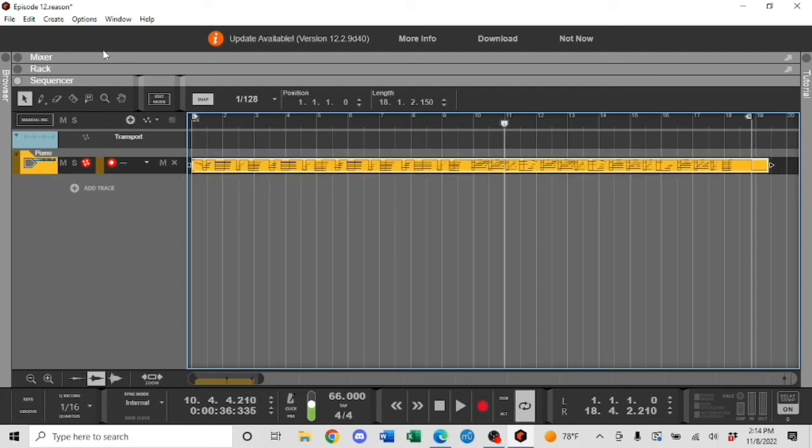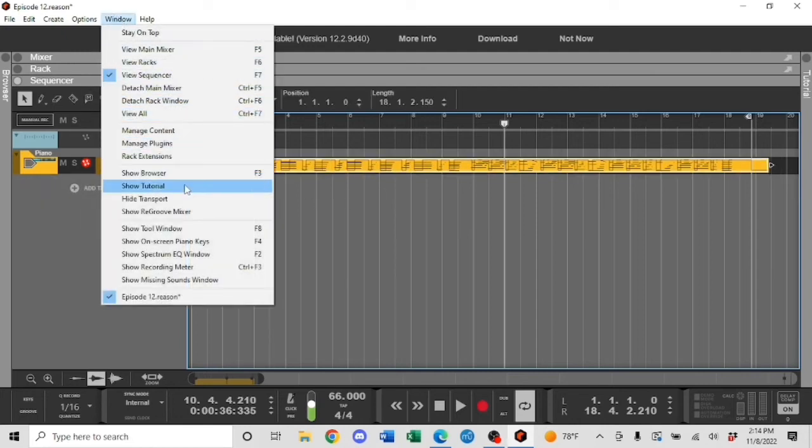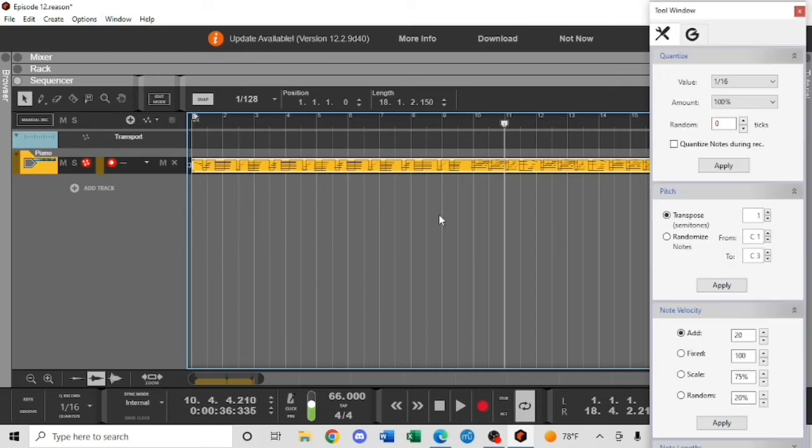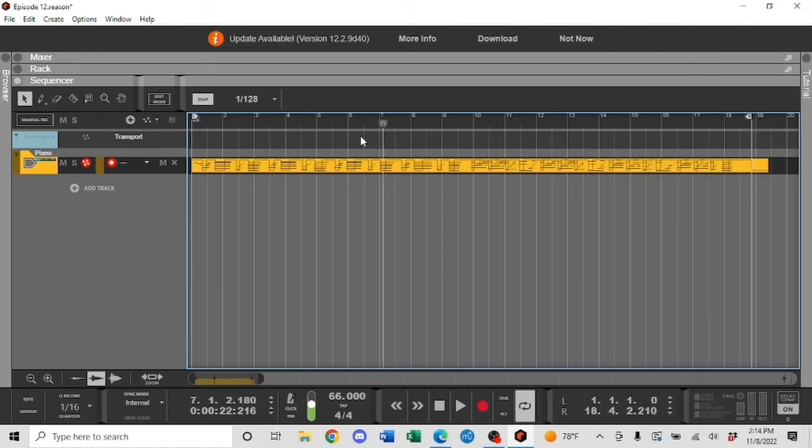So once again, highlight your entire track. Go back down to the tool window. Let's move it up a half step again. Now we should be in the key of C sharp. And then it's basically about preference of which do you think sounds better.